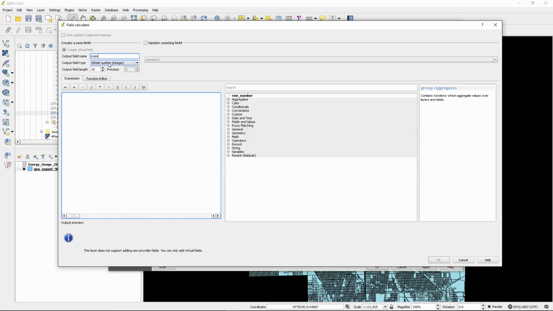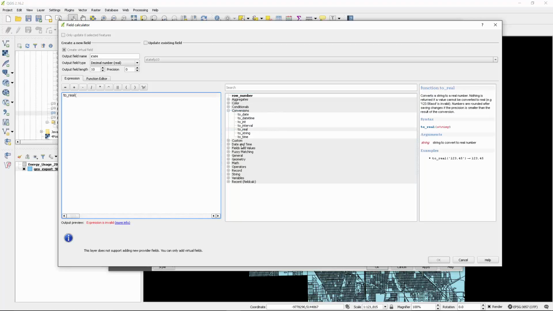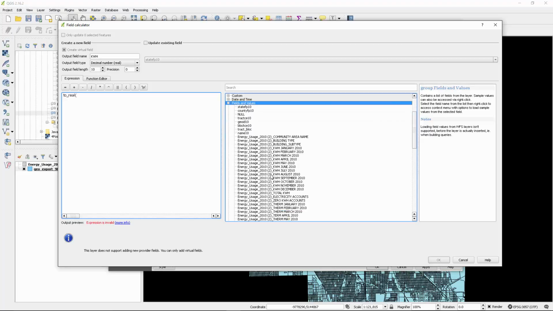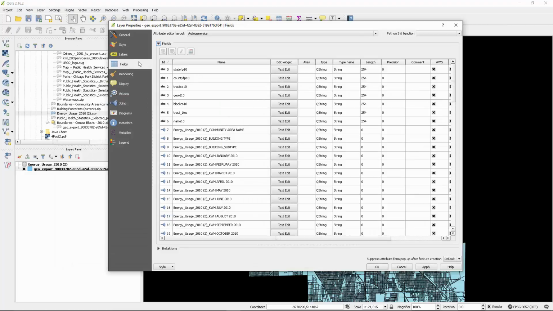To do this, we're going to make sure that we have a real number. We're going to output the field name as KWH. We're going to come down here to conversions and select to real. We'll come down to fields and values, find total KWH, double click on that, add a close parenthesis, and say okay.